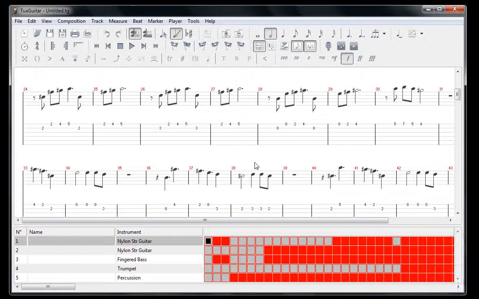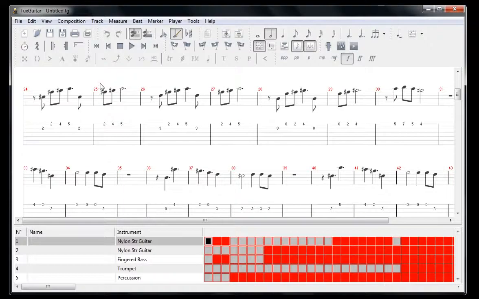Hey guys, in this video I'm going to show you how to get sheet music for just about any song out there that you want to learn how to play, and for free. The program we're going to be using to do this is called Tux Guitar. It's a free sheet music editor and composition program, and it works on Windows, Macintosh, and Linux.